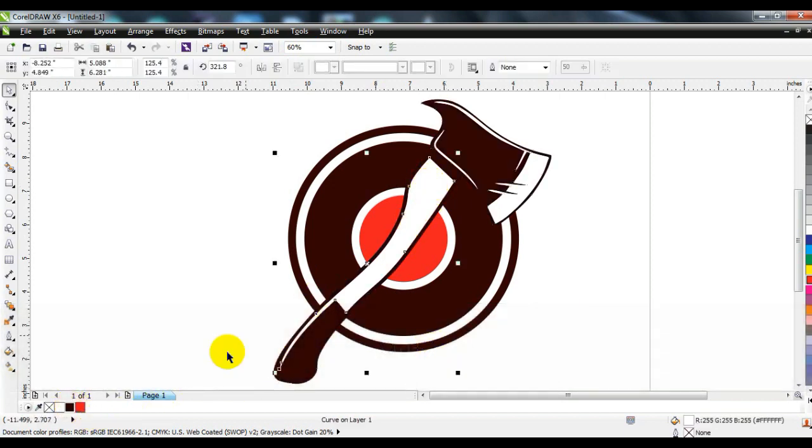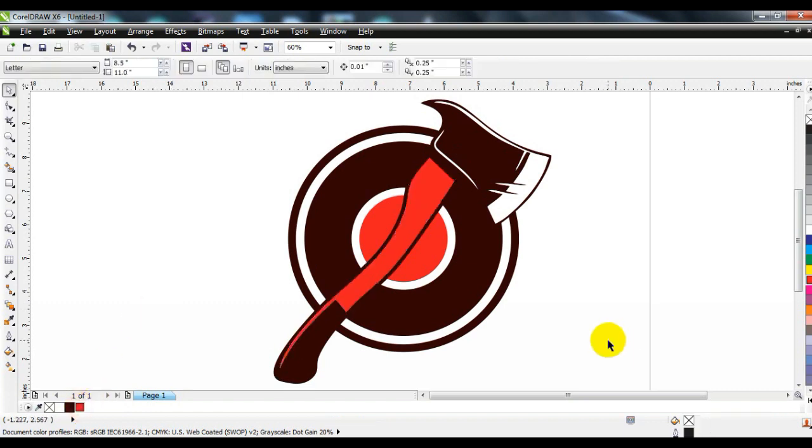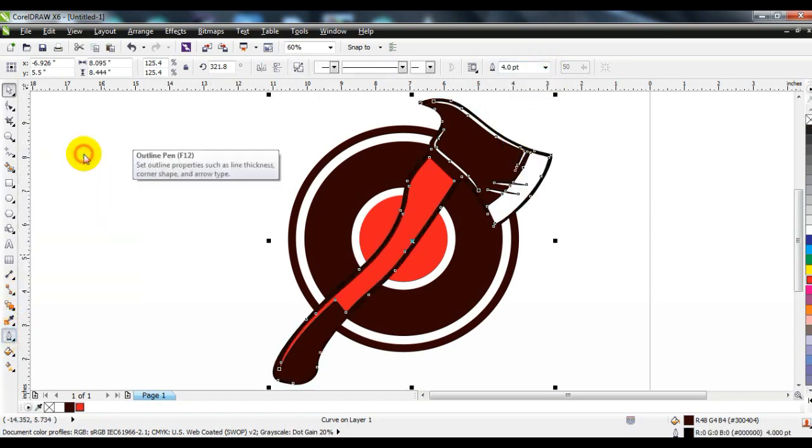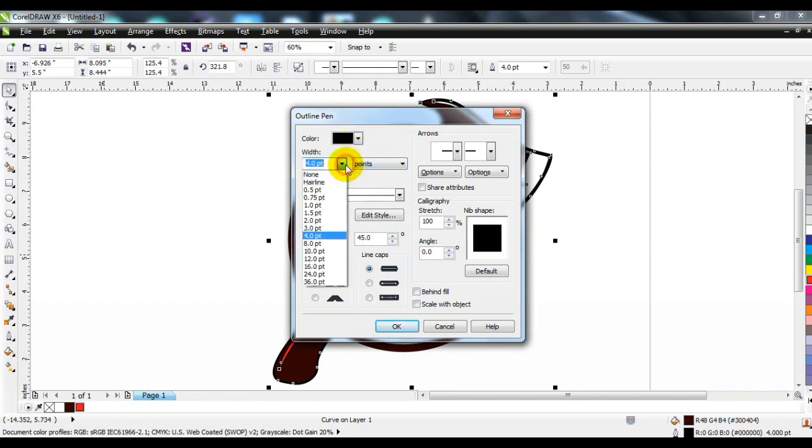And fill in the colors so that your logo starts to look beautiful. Outline the axe so that it can be clearly seen.